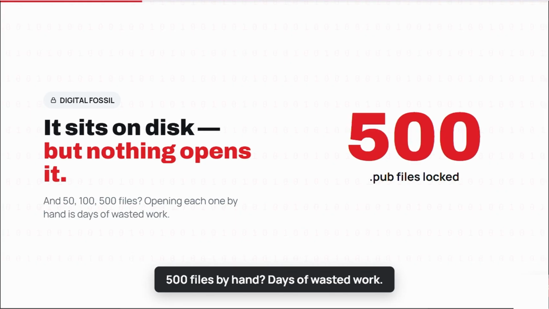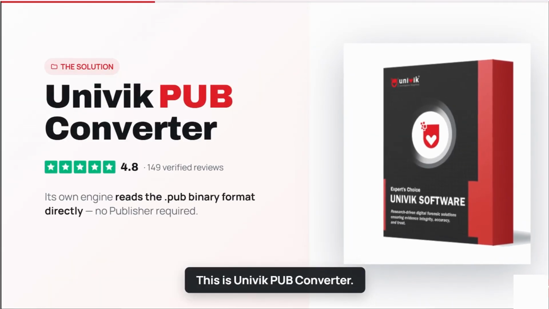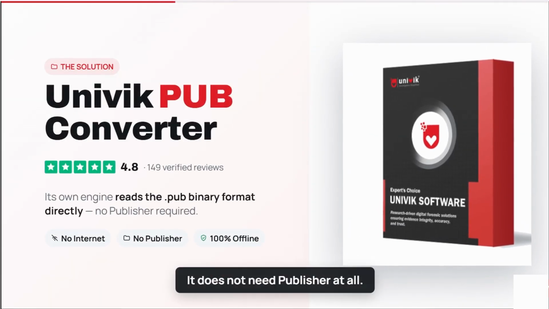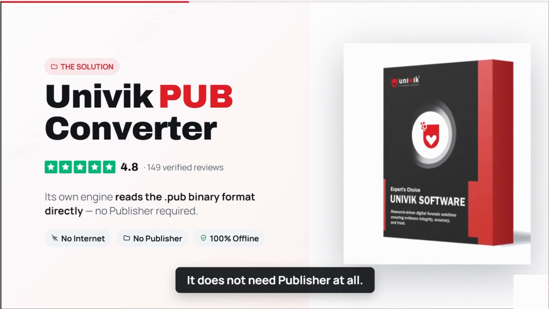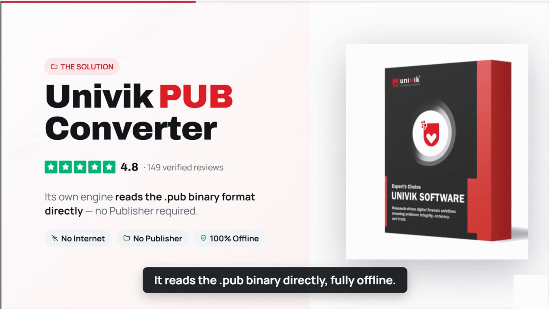500 files by hand? This is Univik PUB Converter. It does not need Publisher at all. It reads the .pub binary directly, fully offline.